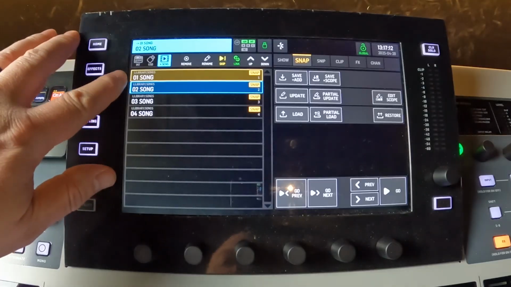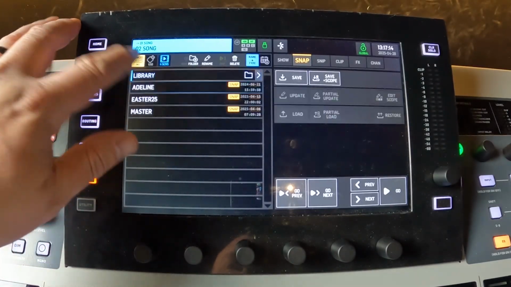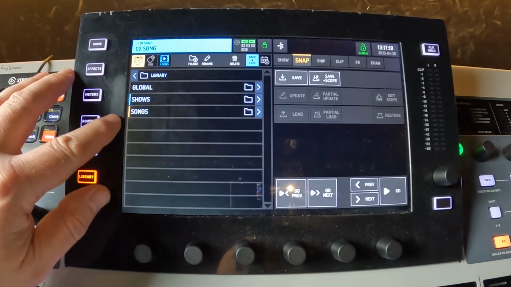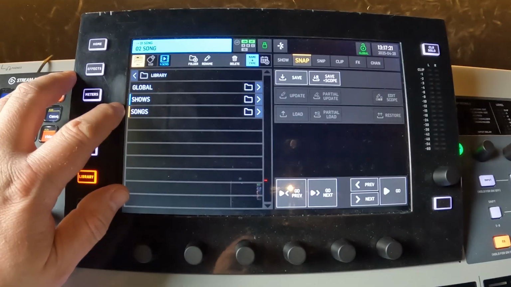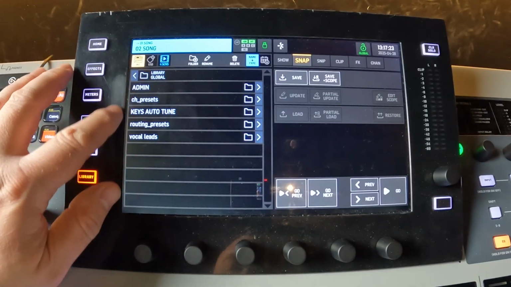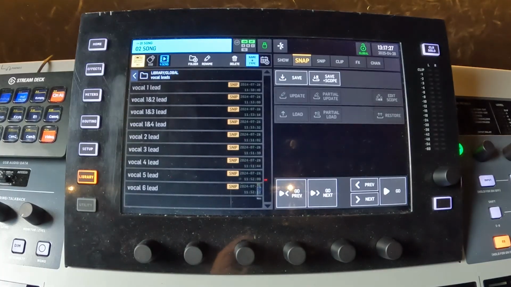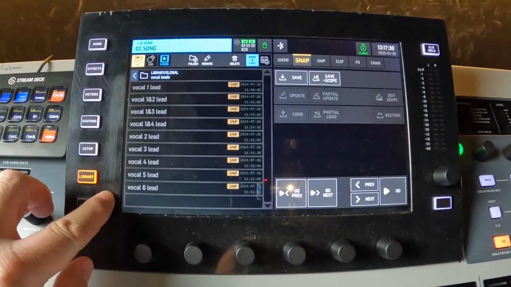So let me show you. I have my 4 songs set up, and if we go to my internal here on the Wing and go to my library folder, this is all structure that I set up myself. We're going to go to global. So I have a few things here. I have vocal leads. I have a folder for all my vocal leads. These are all snippets that I built.